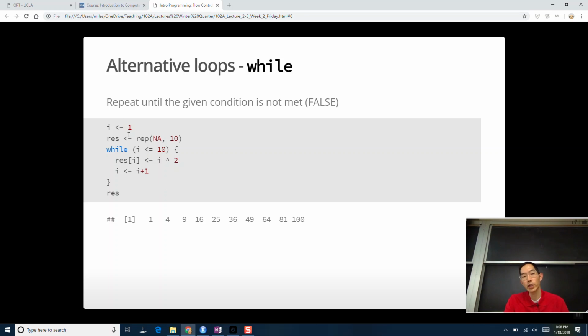So here we start off with i is 1, and we're going to store the result i squared into results position i. Okay, so when i is 1, 1 squared goes into results position 1. And then it increments i plus 1. It says i plus 1 is i, so i is now the value 2. It checks the condition. Is 2 less than 10? Yes. 2 squared gets stored into results position 2. Increment i to 3, so on and so forth.